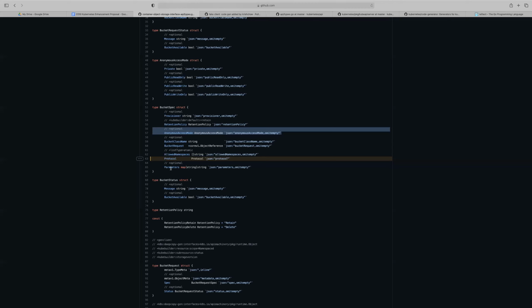Sorry, I was running an experiment. I just proved to myself that the PVs are immutable. So good point of comparison. What was the question? So anonymous access mode, should it go in parameters or protocol? I say parameters. It's an opaque thing that Kubernetes doesn't need to know about.